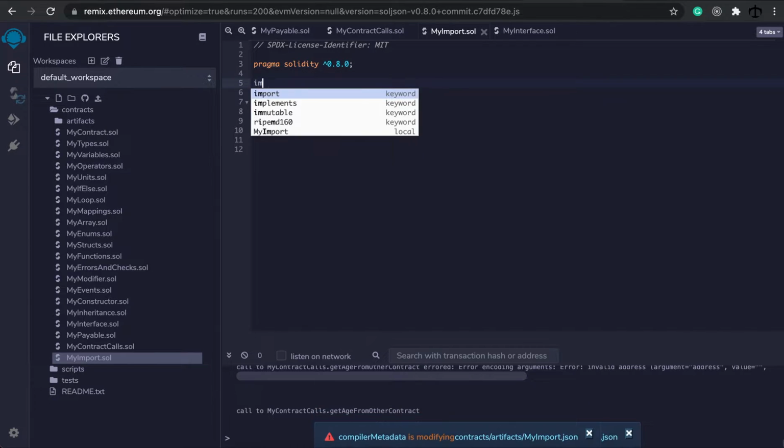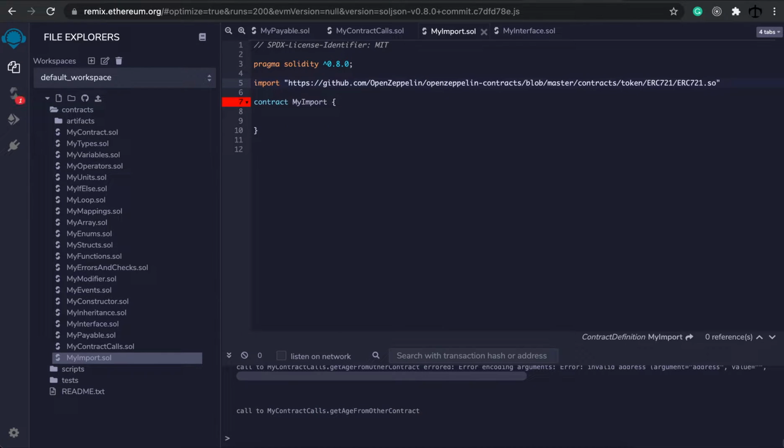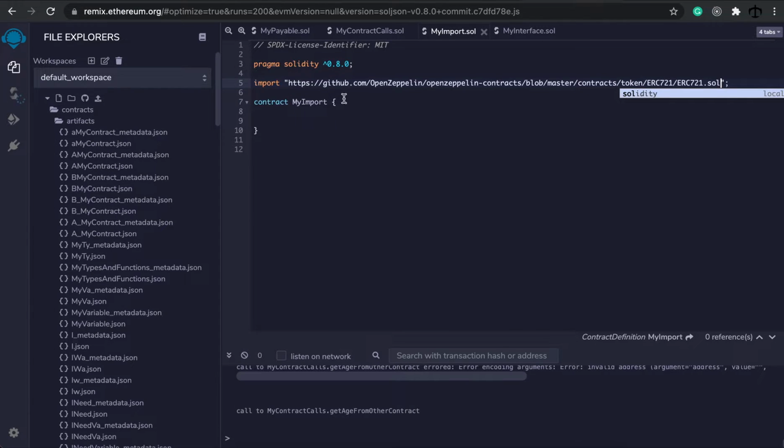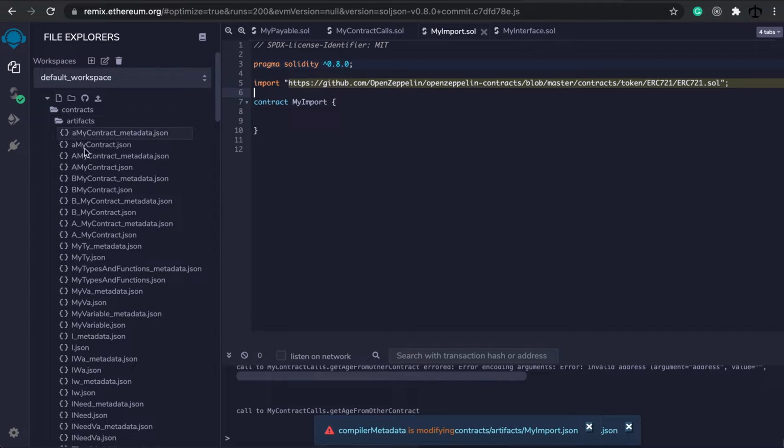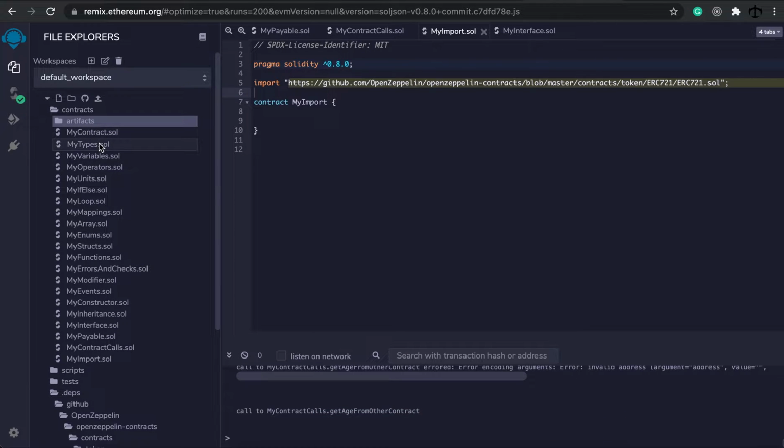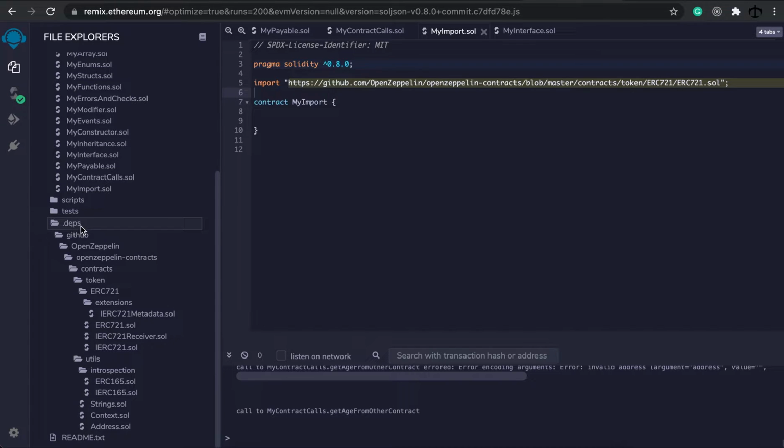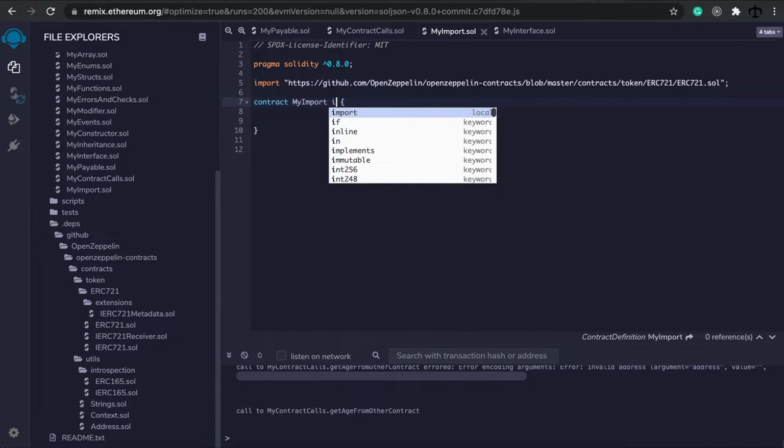You start off with the word import and then specify the path to that file. Now, if this file is living on the network, such as GitHub, you can import it like so, and you'll see that the artifact started creating because it started importing dependencies. You'll see that Remix adds its dependencies under the .deps folder, and there you can see GitHub, OpenZeppelin, and it truncates down until we get its import. Now that is perfectly fine, and you can now use that ERC 721.